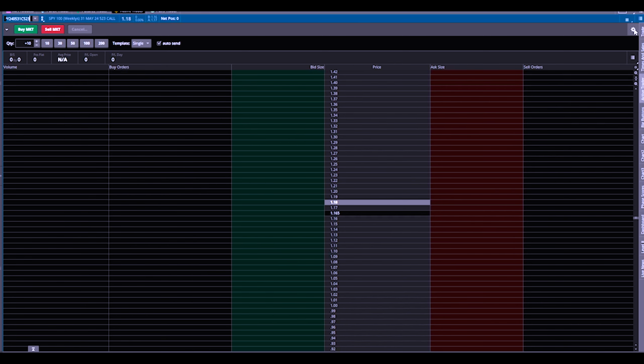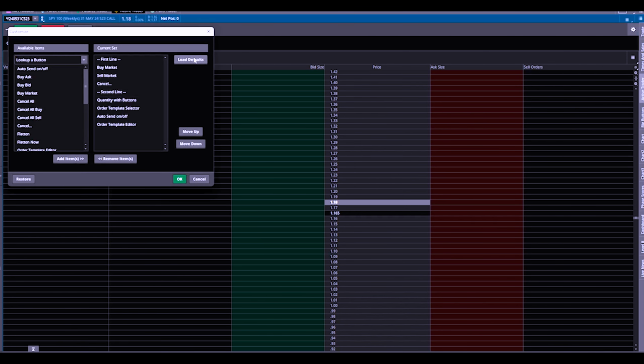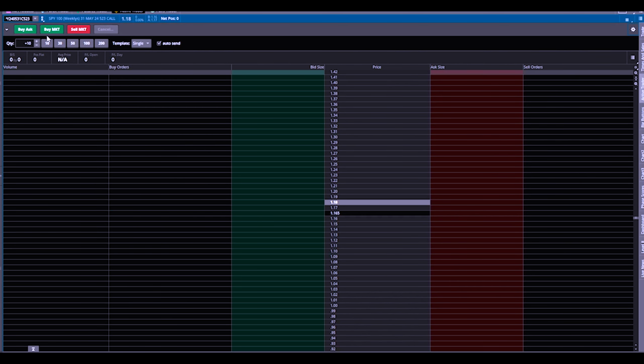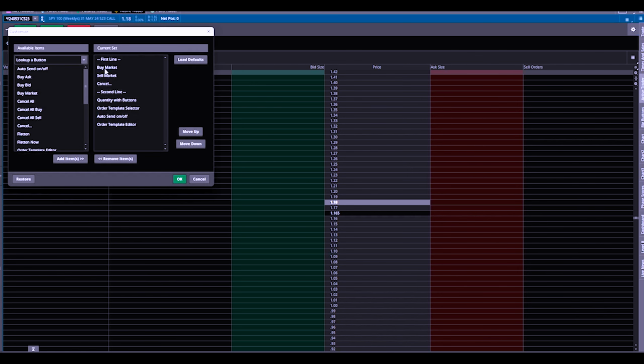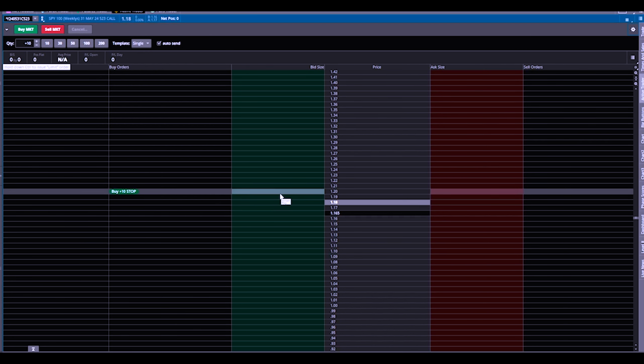If you want to add to this, you come over here to this gear icon and you can add in whatever you want here. If I want buy ask, double click it, grab it and move it up. Okay, there we have it, buy ask. Okay, I'm just giving you examples. Most of the time these days I usually buy market or buy limit, sell market or sell limit. Go ahead and remove that.